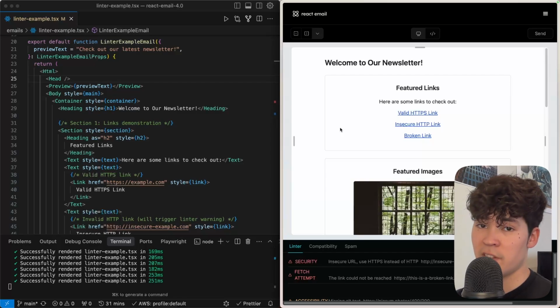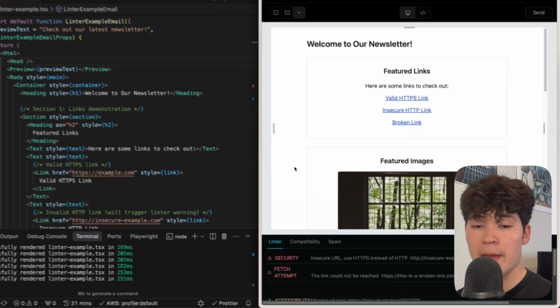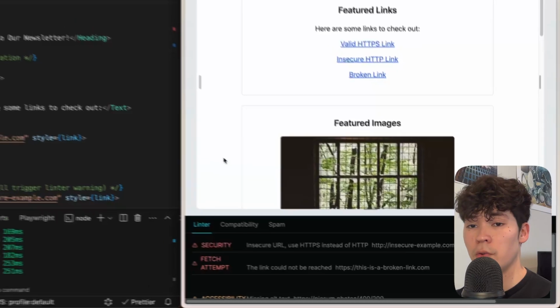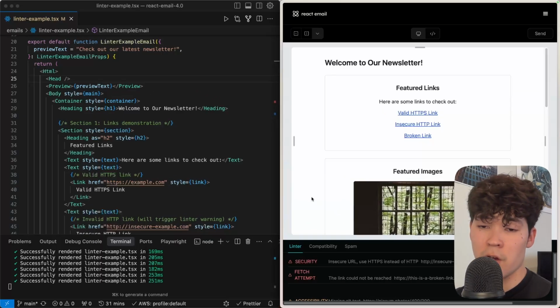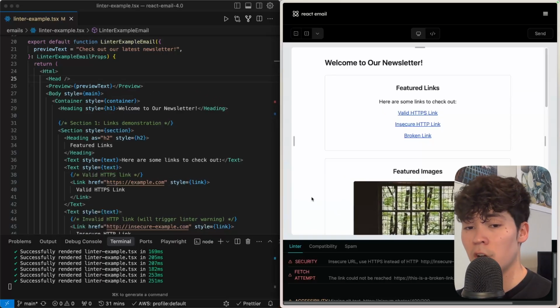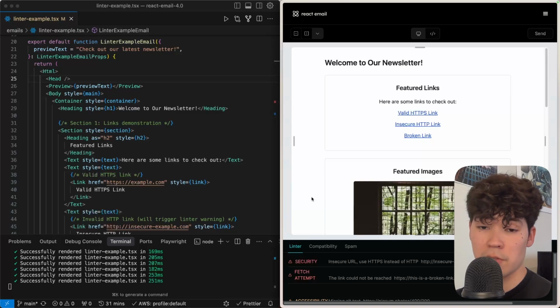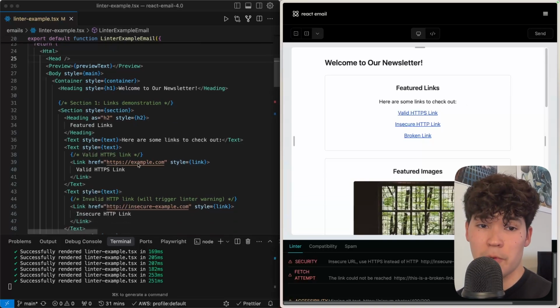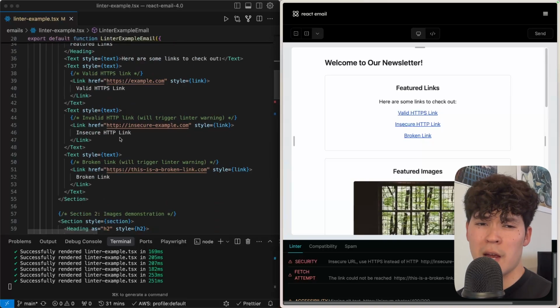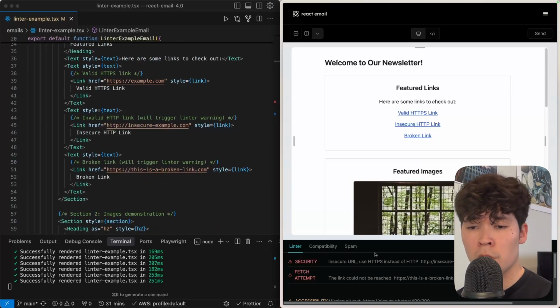So the first change they've made to this development server is there's now a linter tab down here. So this linter is going to run through your email and check all links and make sure that they're not only served over HTTPS, but also that they actually exist. So you'll see we have these three links. We have the valid one, which is example.com, as you can see here, but we also have this insecure one served over HTTP and then a completely broken link. Within the linter, you'll see we get the security error for the HTTP link and then a fetch attempt error for the broken link. So that's going to flag it.